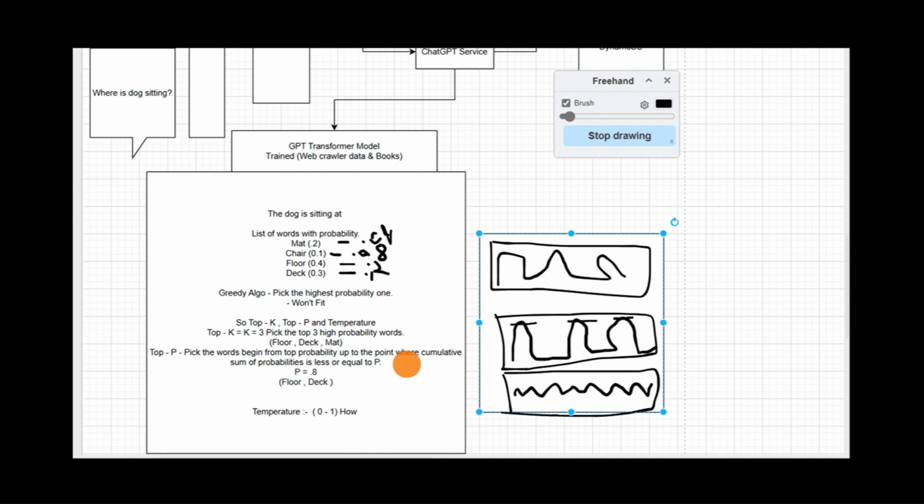If you put top P on these numbers now, you will see that my P is 0.8, so it will begin from floor 0.2 plus deck 0.3 plus mat 0.39 plus chair 0.47. So we can pick all four words. And if you are writing code, in the JSON, when you call the ChatGPT API, you can tune these three parameters, K, P and temperature, based upon the need.